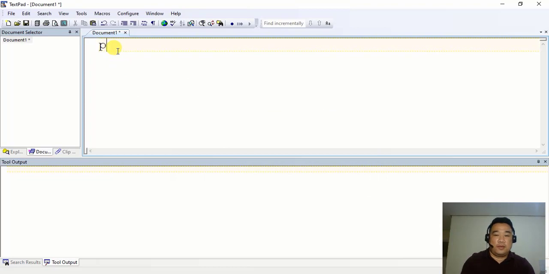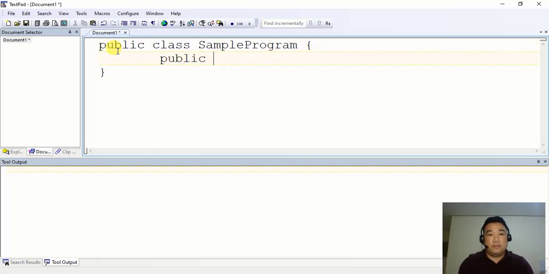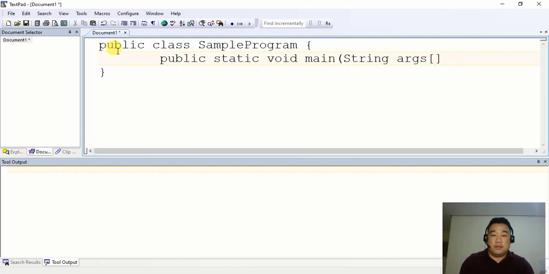So, public class, let's say, sample program. Close, open curly brace. So, medyo tig-akon nga keys, no? Public static void main string args. Tig-a ang akon nga open curly brace nga key. So, penta lang anay. Hello world.